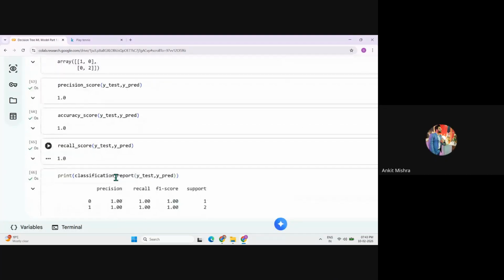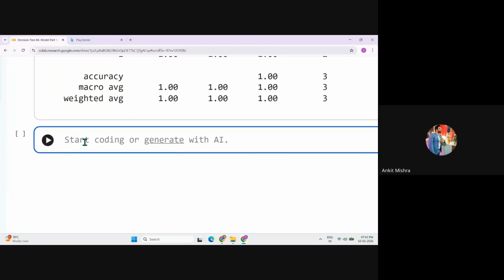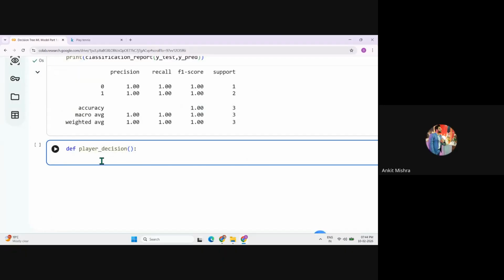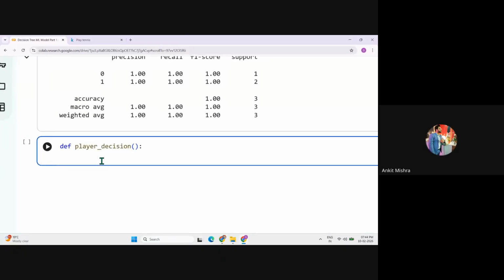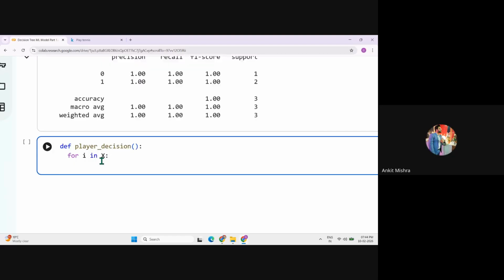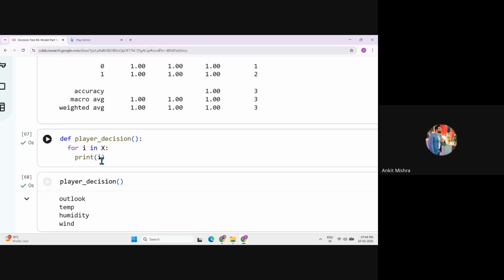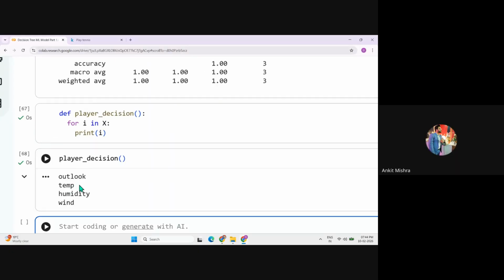So for that, you can just simply call a function, def player decision. You can just write this one as player decision, right? And inside this player decision, we ask for some different inputs. And we know that we have 4 different inputs. So instead of creating an individual input function to pick the input value from the user, I'll simply run the for loop over the X. Let's run this first. It's the player decision, and we have 4 different columns, so we are getting 4 different columns for each of the values, right?